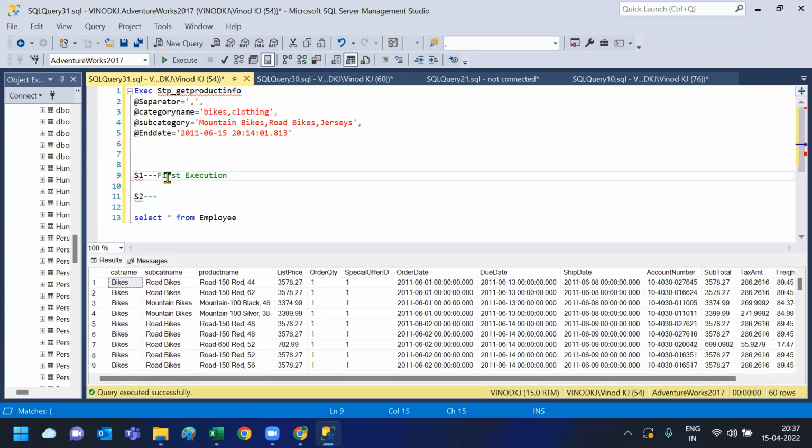Hello? Yes. Now I will just change these values. Maybe I'll remove clothing and jerseys. Maybe I'll just remove road bikes also. I'll just keep only mountain bikes. Okay.